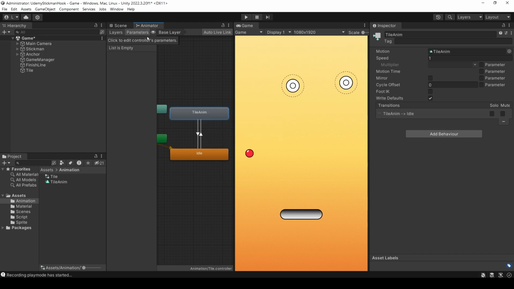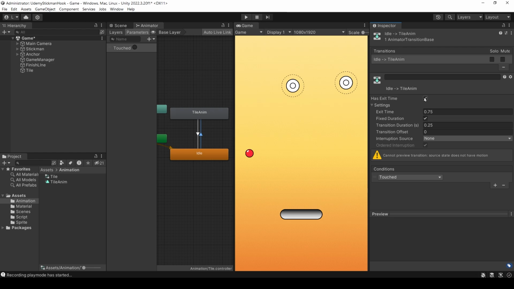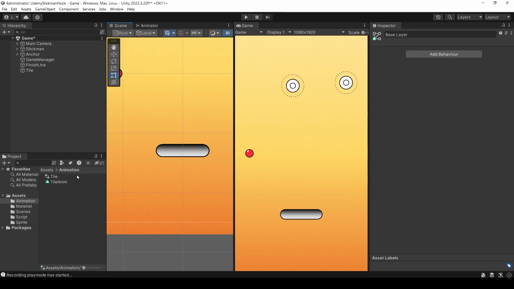Select the parameter. Select the trigger parameter. Set the name to touched and select this transition. Now click on this plus icon and remove the has exit time. So our animation is set. Now it's time to call this animation whenever the player collides with the tile.